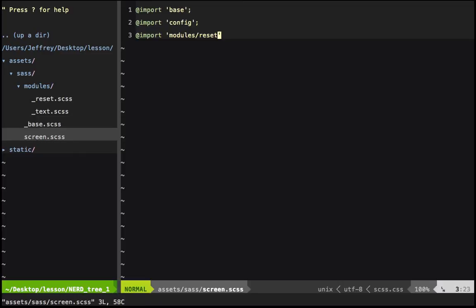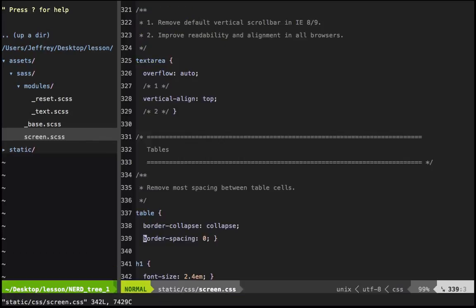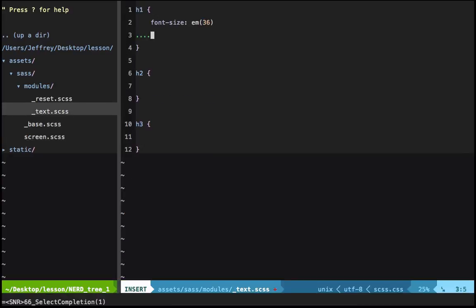Let's go ahead and see what that comes to. I will import that, module/text. And now if I open up screen.css, at the very bottom you can see 36 pixels converts to 2.4 Ms. Nifty. Let's go back. Next, maybe we want to set the font family.